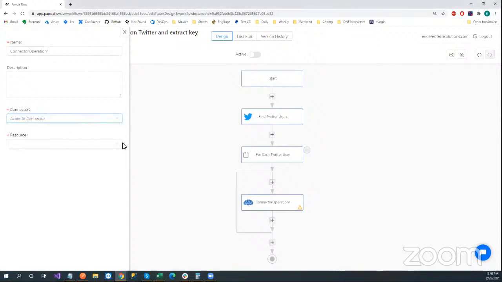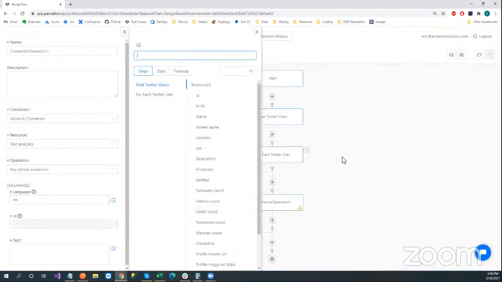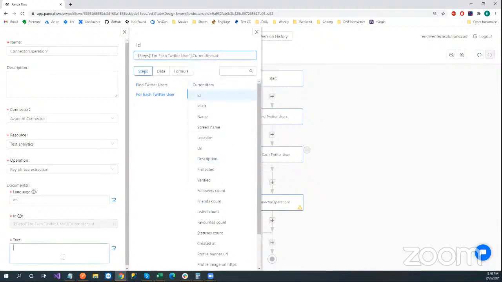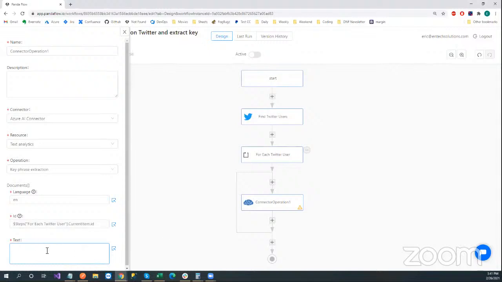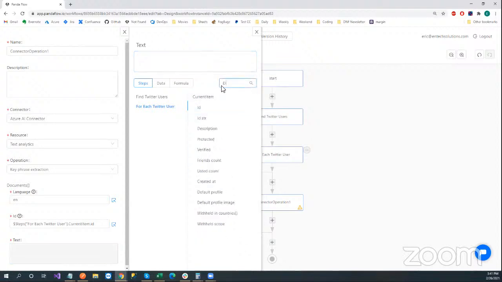The connector works the same way. You can use an existing connector or add a new connector. Here we're going to use text analytics, and we're going to use key phrase extraction. For language, we're going to use English. For ID, we're going to use the Twitter item ID, which should be pretty unique. So in the loop, there's a current item, and we're going to use ID from here. Of course, it has two of them. We only need one. And for text, this is the text that we need to parse to extract phrases. We're going to look for description.